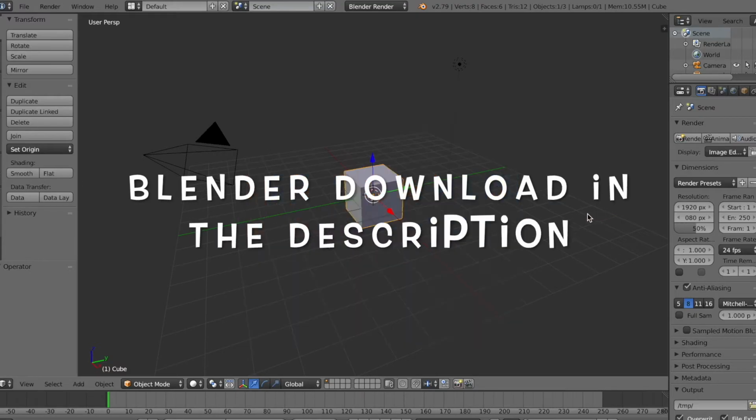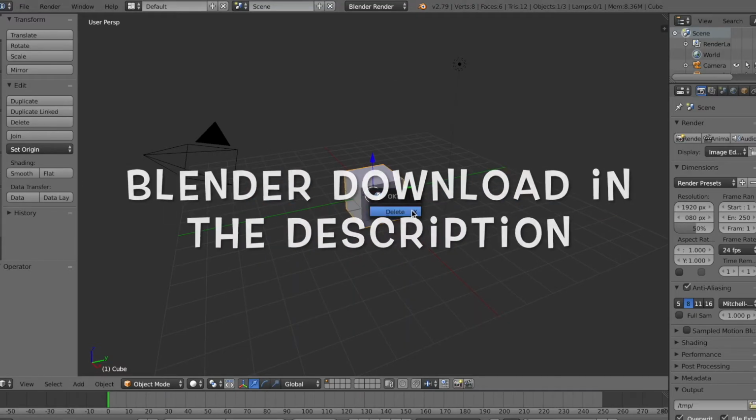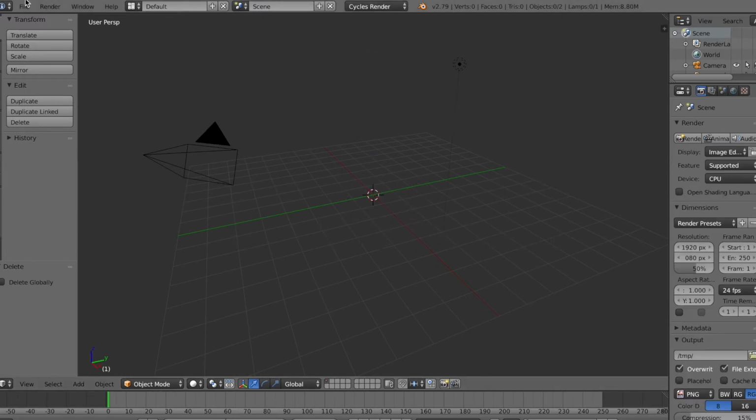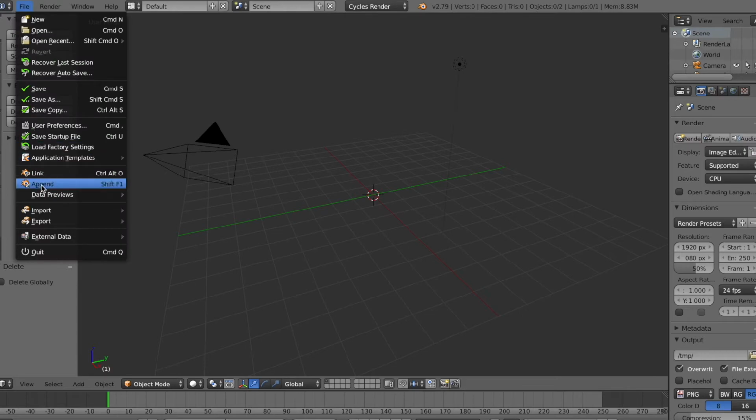Now you want to open up Blender. Once you open it, click anywhere and you will see a block. Press X to delete it. Now go up to where it says Blender Render and click Cycles Render.